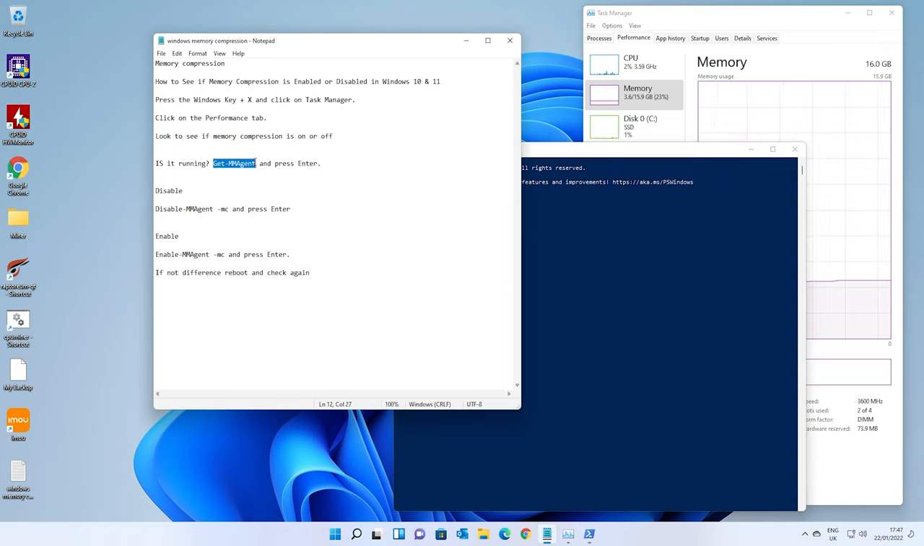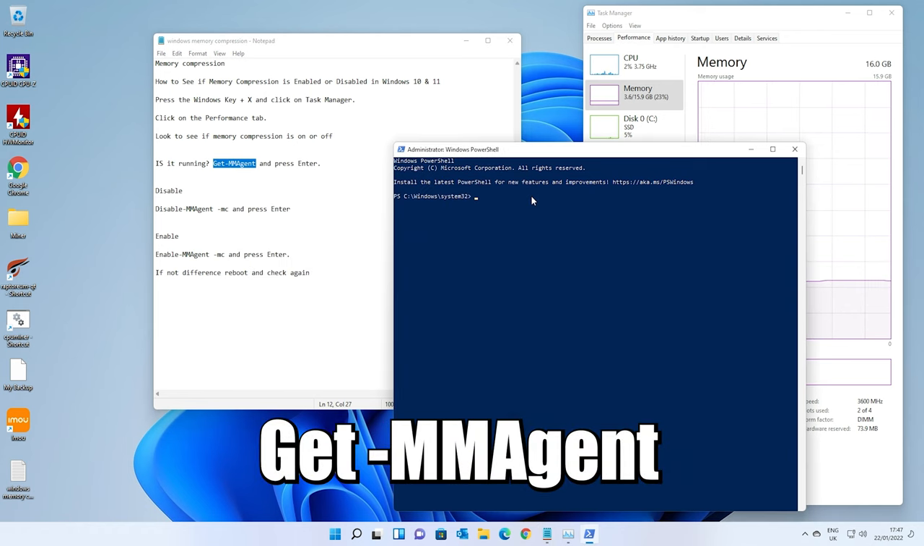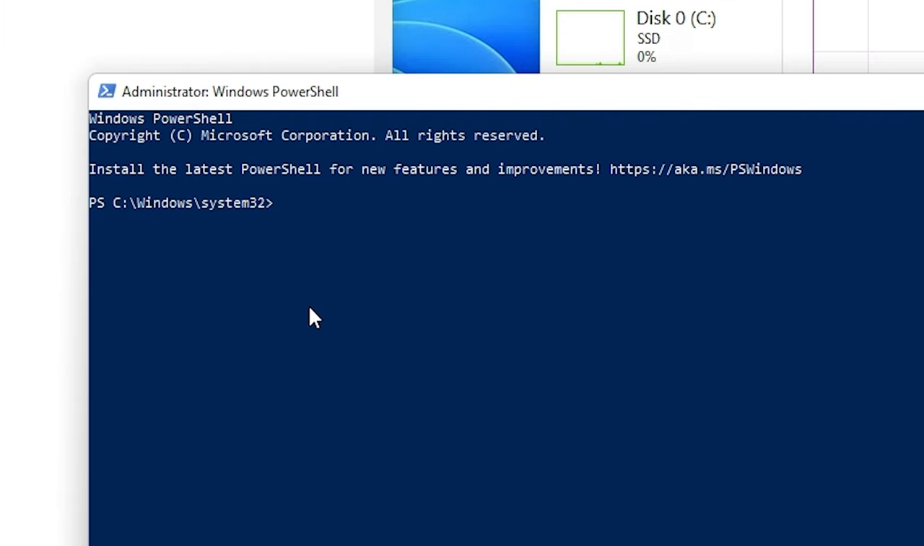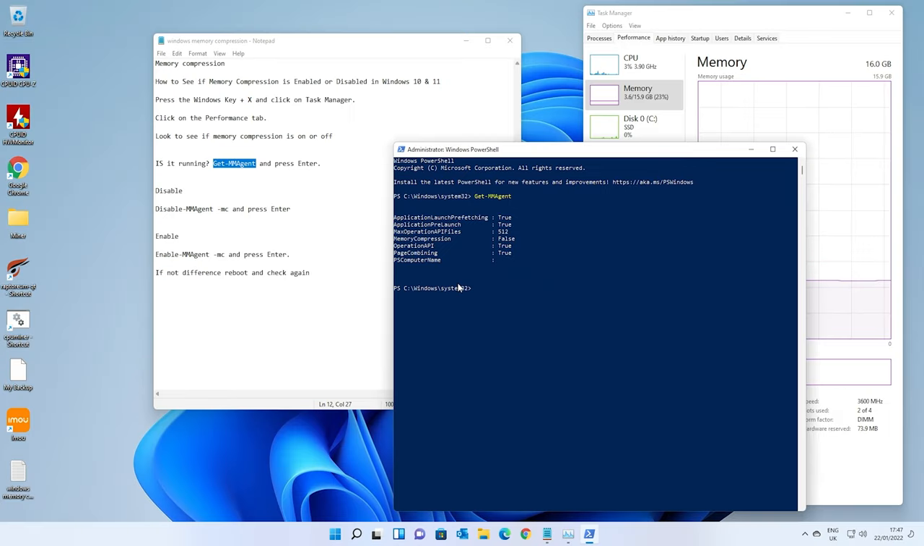In order to do that, you can copy and paste this, or you can type it in for yourself. And that is Get-MMAgent. We'll just copy that in there and paste it in and press enter. And as you can see, currently it says memory compression false. So let's get this to a state where memory compression is actually turned on.